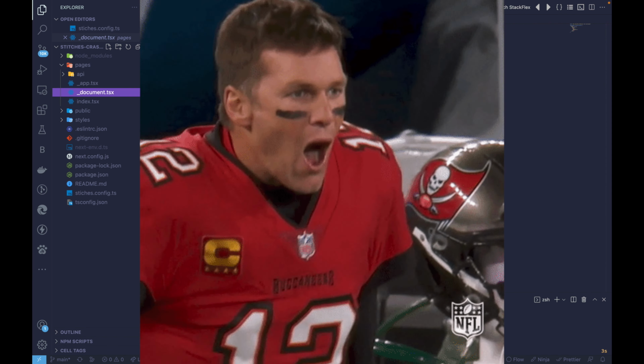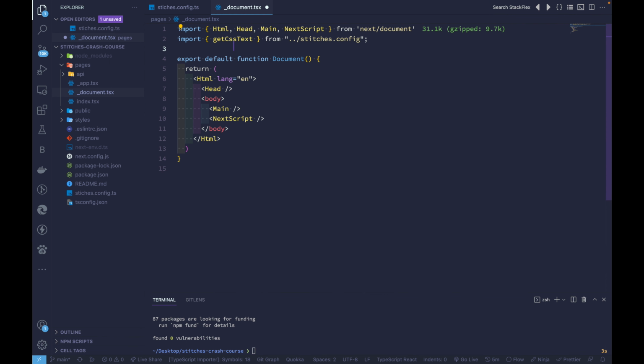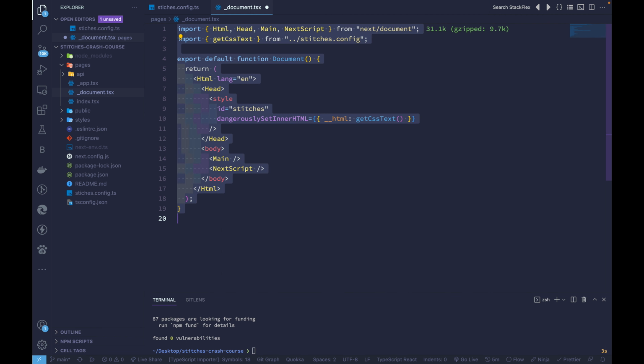So let's start with document. Inside document, we want to import that getCssText that we created from stitches config, and we also want to add our styles. So we want to return a new HTML element with the head. And inside that head, we have the ID and dangerouslySetInnerHTML, which is set to this imported getCssText. And with this configuration, we will be good to go forward.